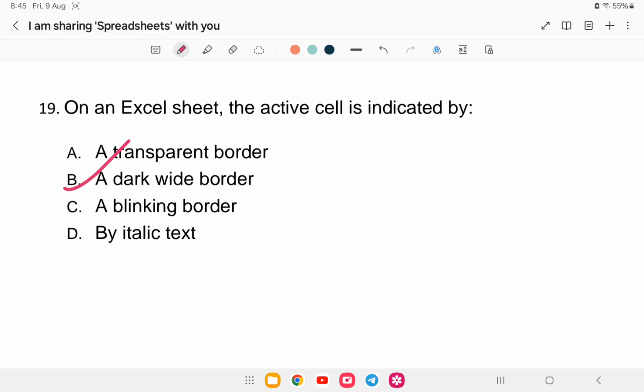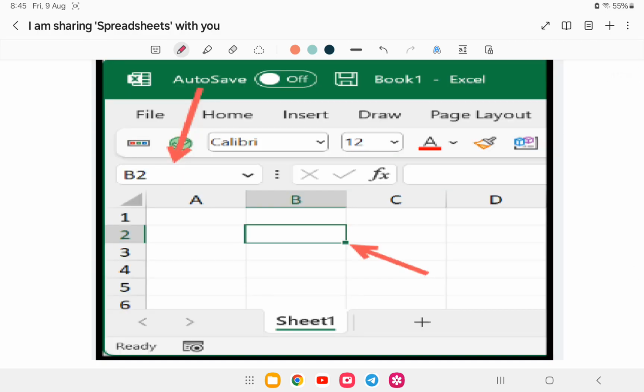So let us take a look at how we see this. For example, in Excel when you click on a cell, it will be denoted by a dark white border, a black border. The other cells are transparent, but the active cell will be a little dark. So this is denoted by a dark white border. So the answer is option number B. So I think you have understood this. Let us go to the next question.